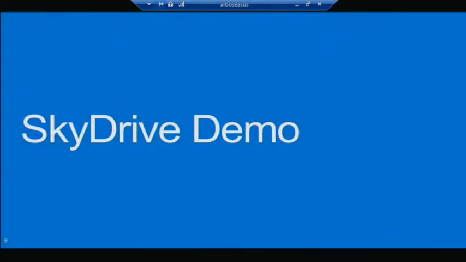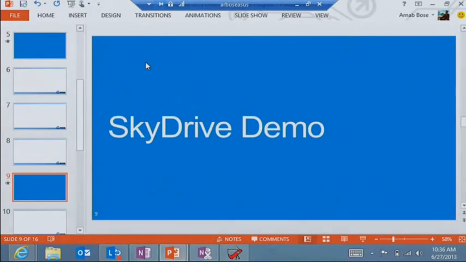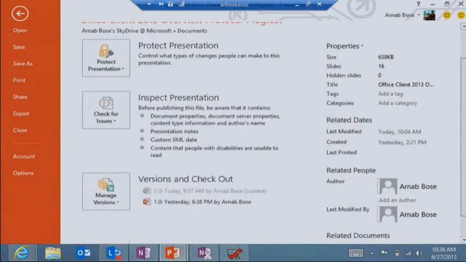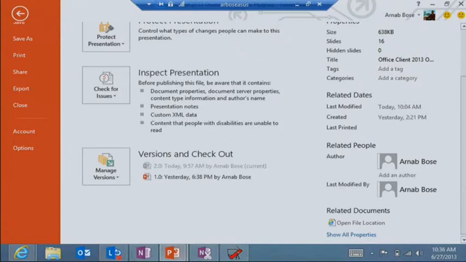Cool. So I'll just get directly into the demo so that we can actually see it in action. So this particular file that I've got is actually living on my SkyDrive Pro. So it's on my SkyDrive at Microsoft. One of the things I want to show you guys is, again, I think Hector talked a little bit about the versions SOAP web service endpoint that's exposed on the server side.